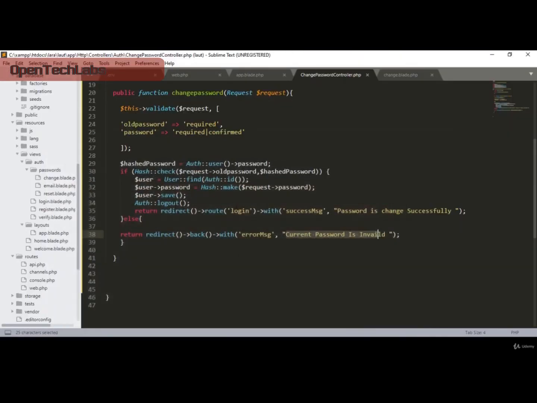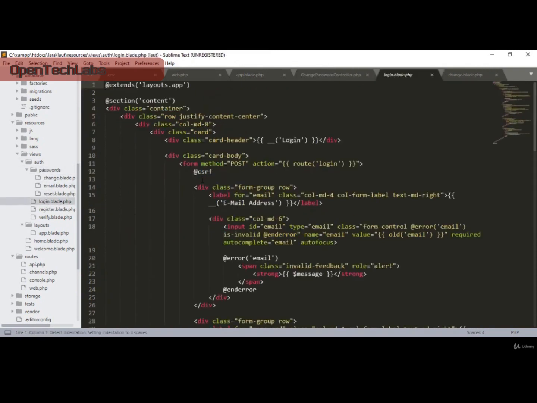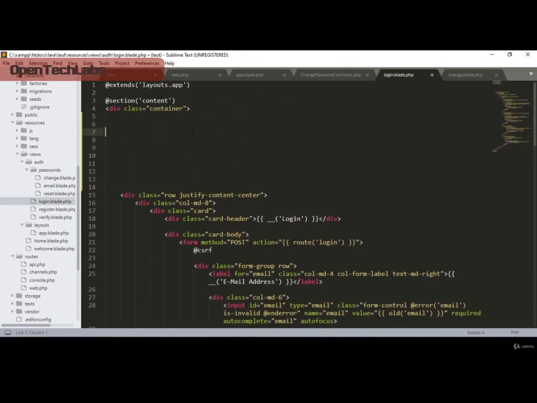And I also added another validation: when it is successfully updated, that means when the old password and the current password match, then it will insert that data, that means save that data, and show a success message. And here I define that it redirects to the login page. So now go to our auth, and here that is our login blade, in that position.